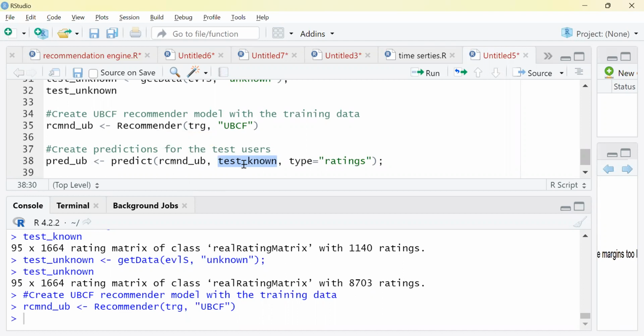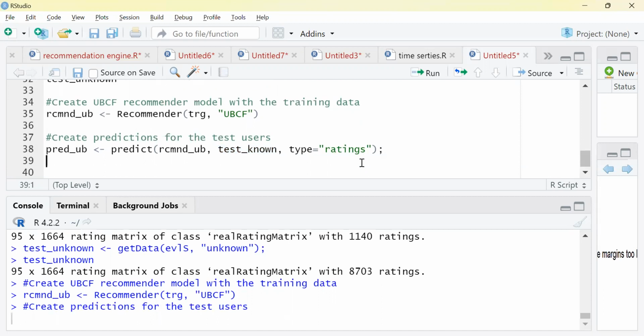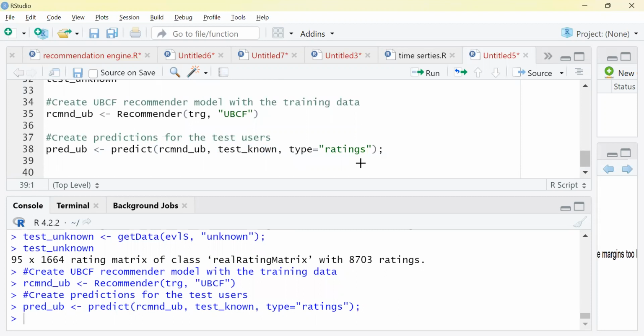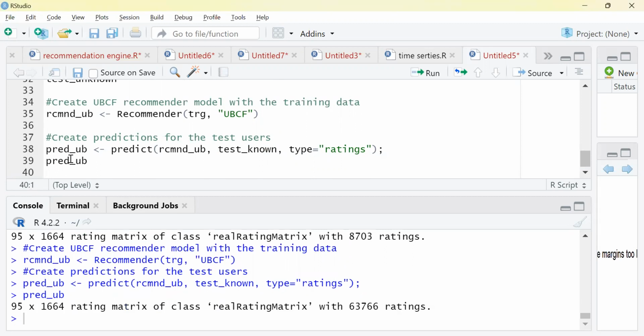Once we use the test known to generate the predictions, we will be saving it as an object called pred underscore UB. The type here that we are specifying is ratings. As a next step, we can go ahead and examine the predictions that our model has created. Pred underscore UB, this is the object name. Let me go ahead and execute this. You can see here 95 by 1664. This is just giving you the dimensions of the predictions that we have been able to create.